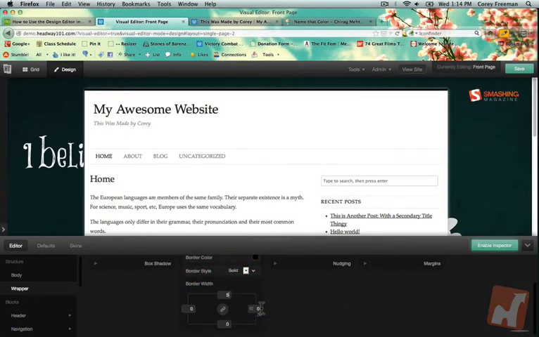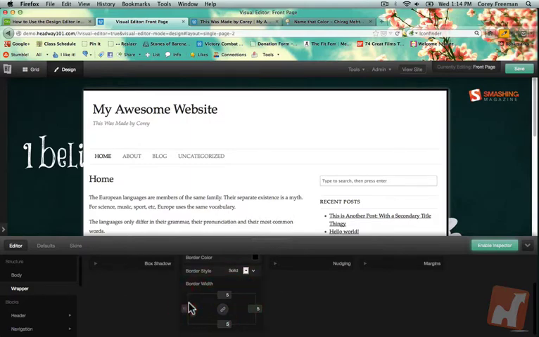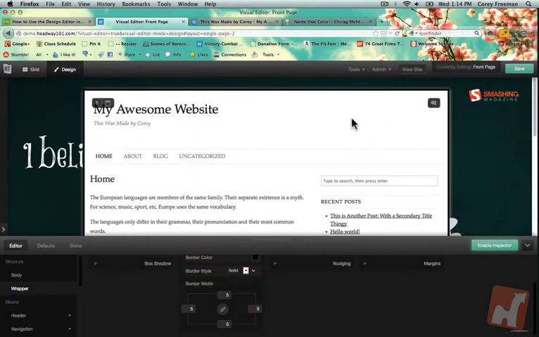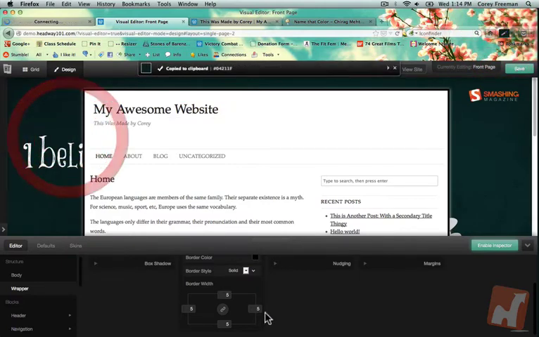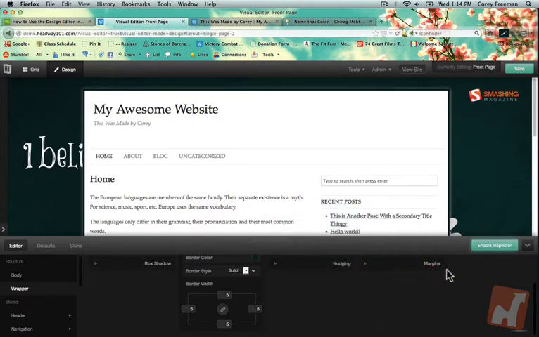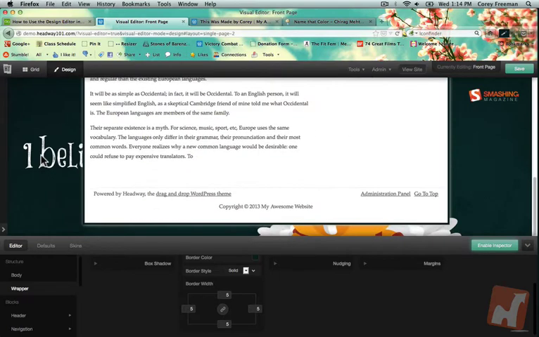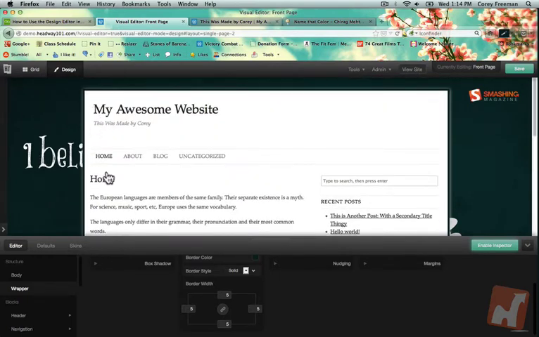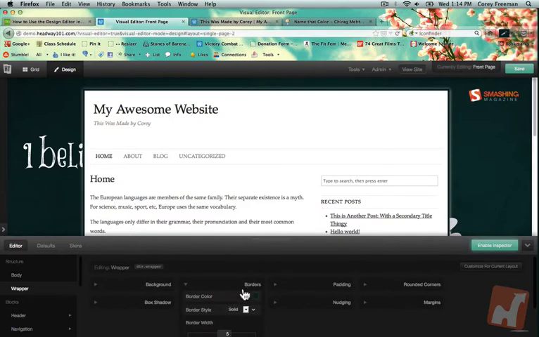So there's 5% all around would give us this thick black border. And then I'm using Colorzilla, which is a Firefox plugin. So it's like an eyedropper, and I can just stick that hex value in to get that dark green blue color from the background. So that is a border.